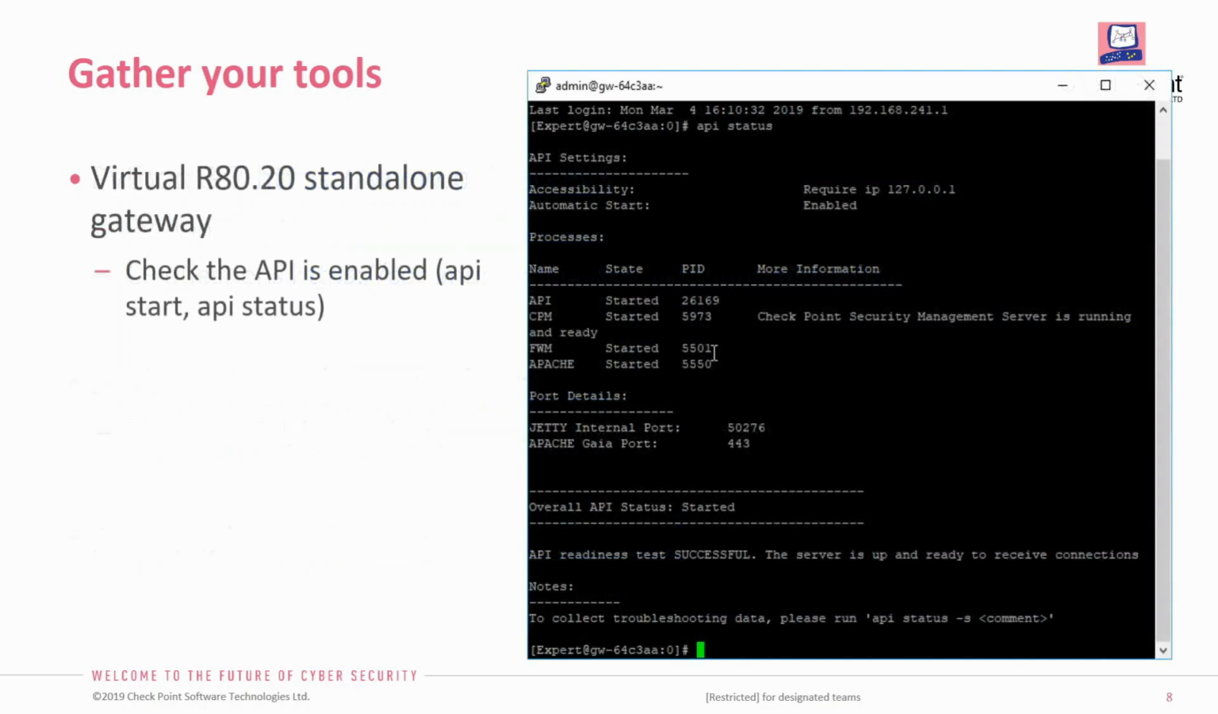Of course, we're going to need a management server to send our API request to. I'm using an R80.20 standalone deployment virtual machine. I'm using VMware, but it works in VirtualBox, ESXi. You could run it in Azure or AWS if you want to.